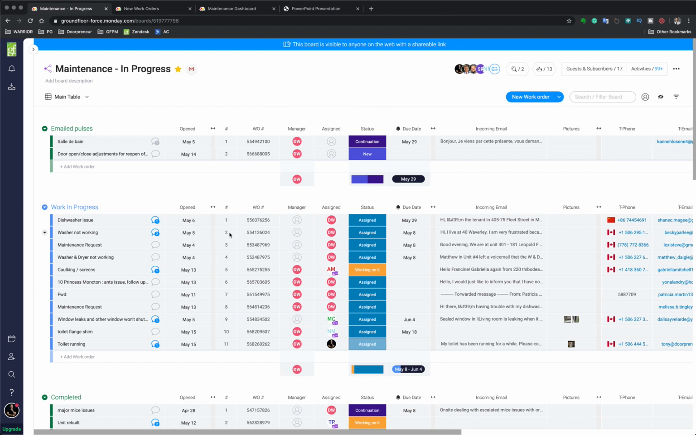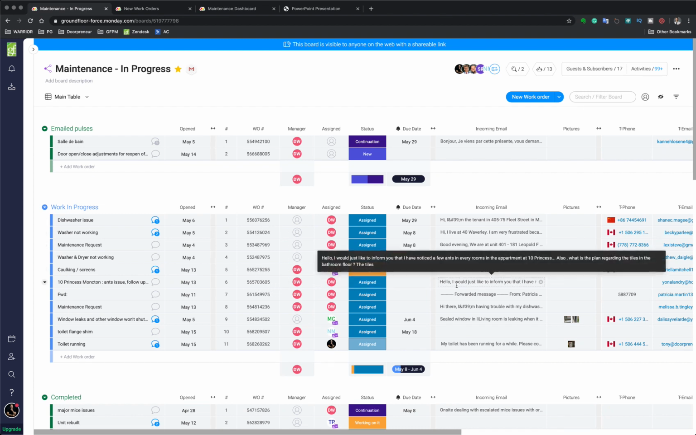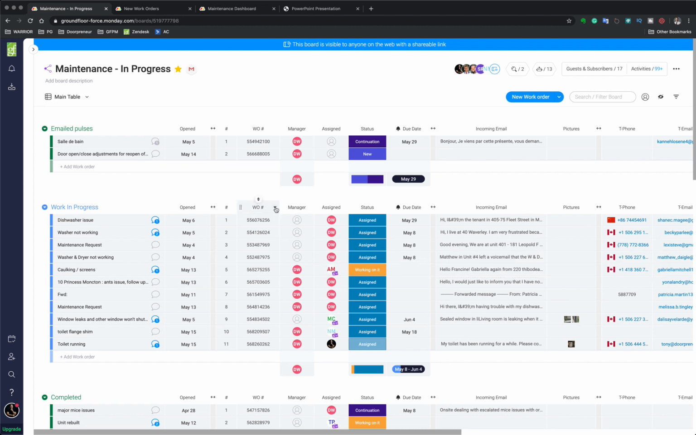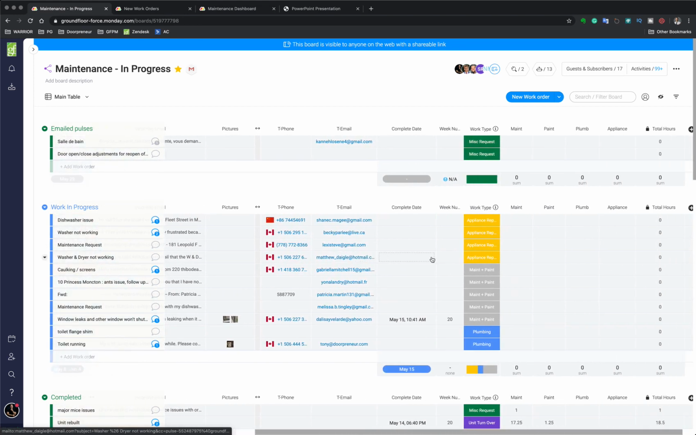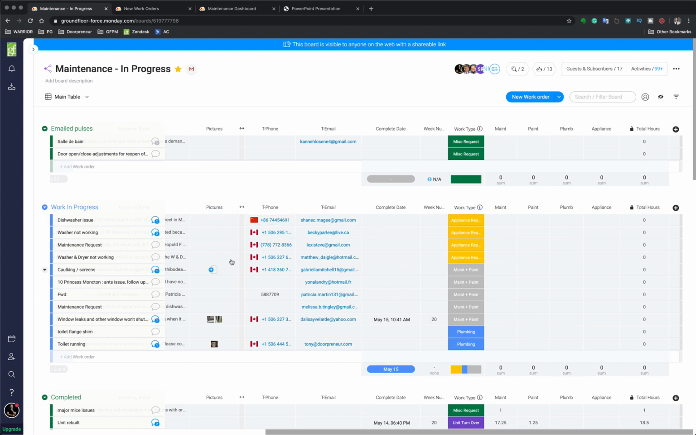So let's go through some of the details of the work order. So again, you have open date, work order number if you need that. So if your guys are going to go get supplies, or if you're used to working with POs, then you can do that automatically. That's simply a column type inside of Monday that you can create. Super easy. And then you've got all the tenant details if you need to reach them. And then once you've completed it, the completion date would be set.